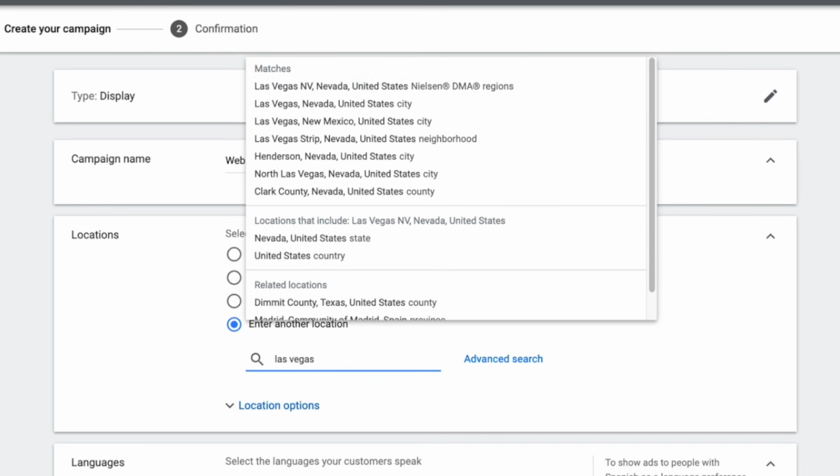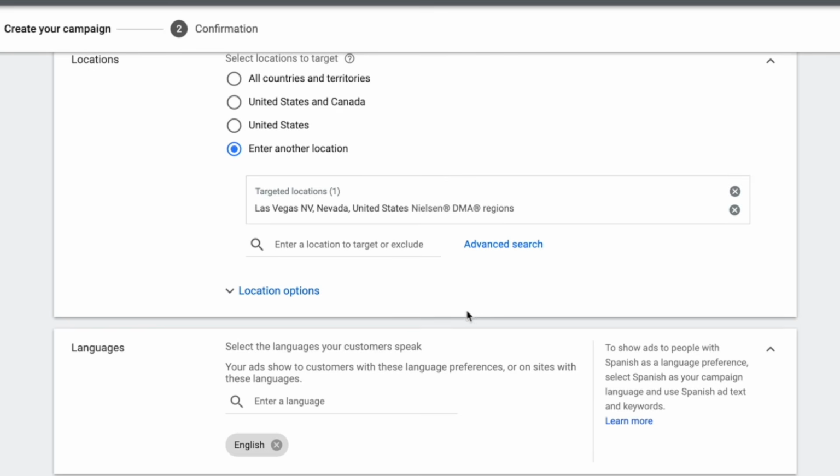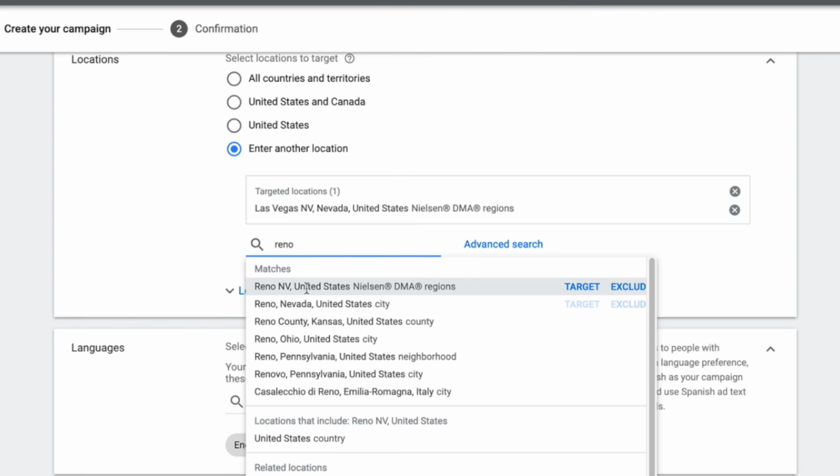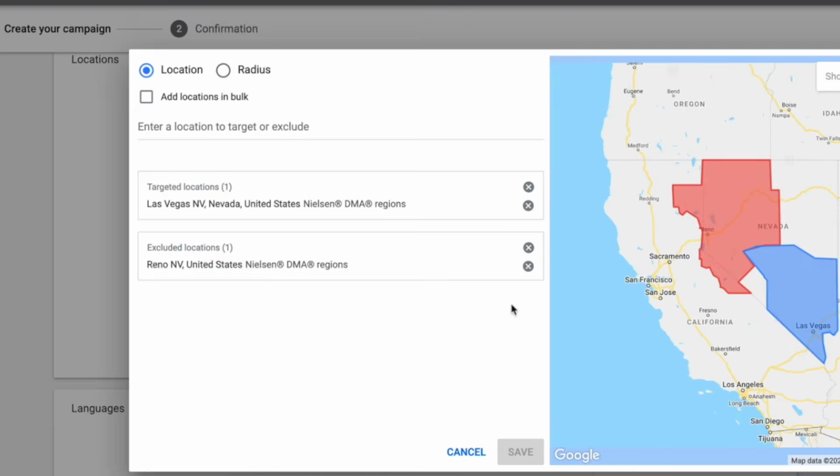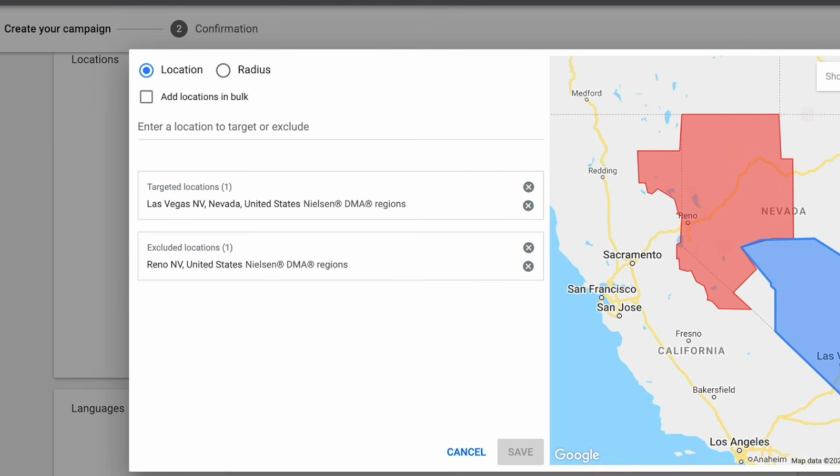You can select any specific part of the world or any specific part of the United States. So for example, I will say Las Vegas, Nevada, and I will target that. Now, maybe I don't want customers in Reno, Nevada. That's a little bit too far, it's like a 6-hour drive or something like that. So I'm going to say, look, nothing personal, but I don't want you guys, Reno, Nevada, so I'm going to exclude that. If I click on the advanced search, you will see that I only want customers in Las Vegas, but Reno is a little bit too far for me, so I'm going to exclude them. All right, so sad, so sad.